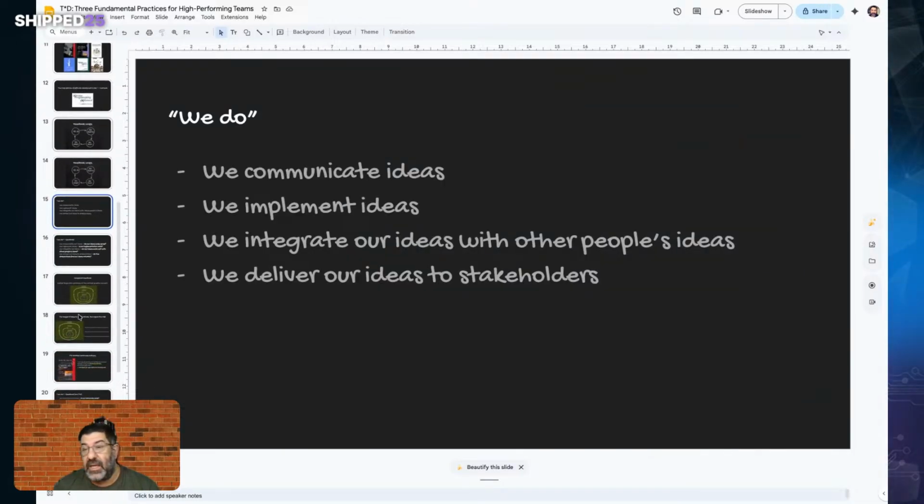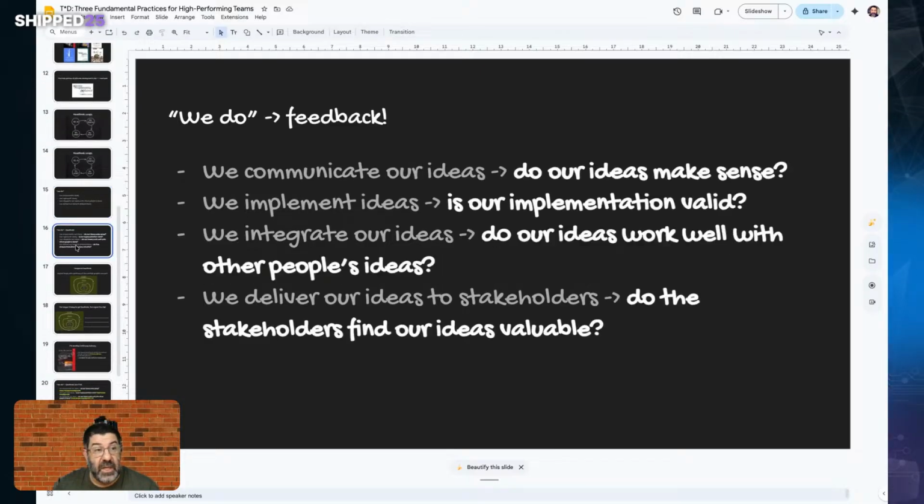So what does it mean in software when we say we do? Well, we communicate ideas all the time. We implement those ideas. We integrate our ideas with other people's ideas. And we deliver our ideas to stakeholders, so someone for whom those ideas are really important.